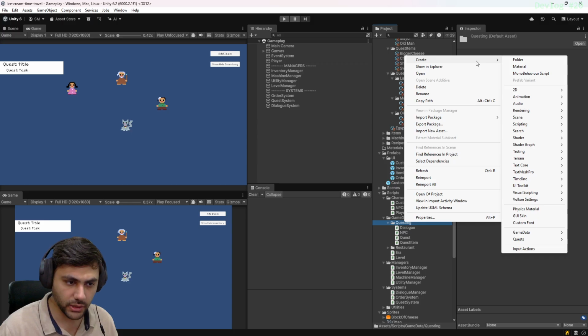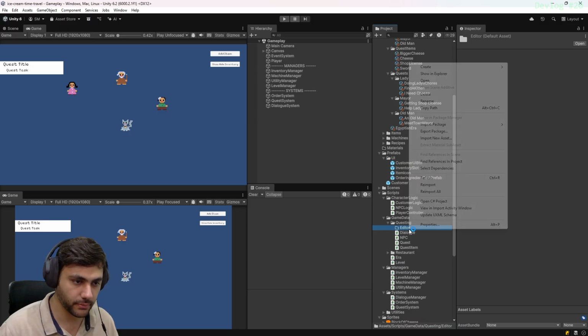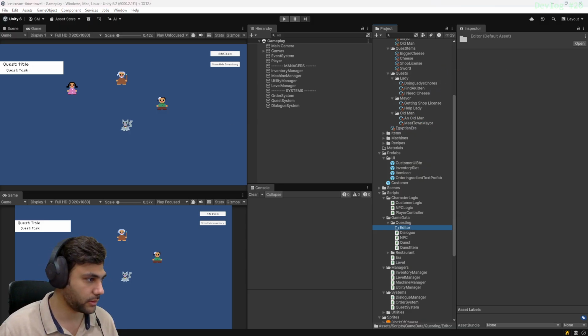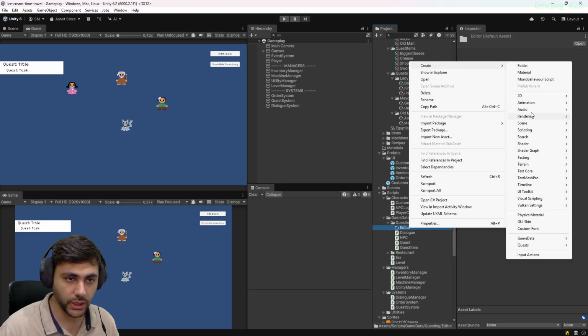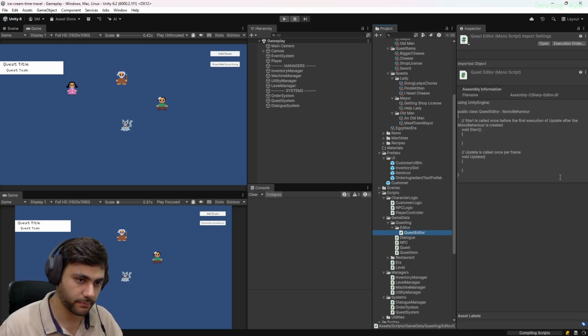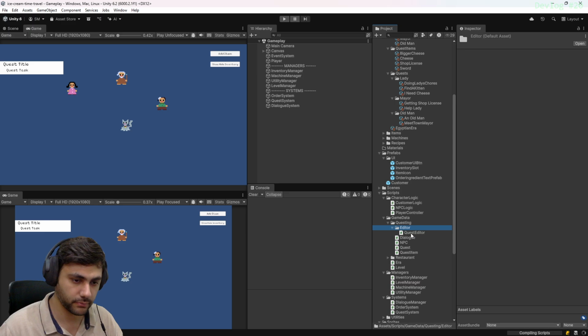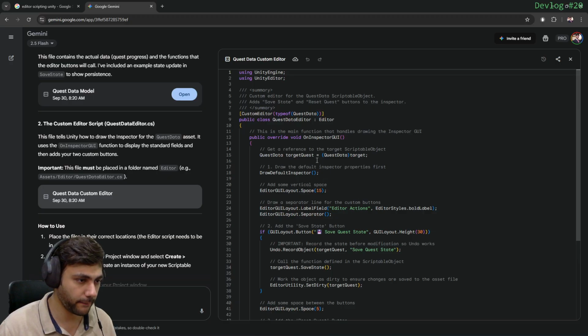Let's just create a folder. Call it Editor. Oh, I don't need this. Now create another script, call it QuestEditor. Maybe we need to copy everything.